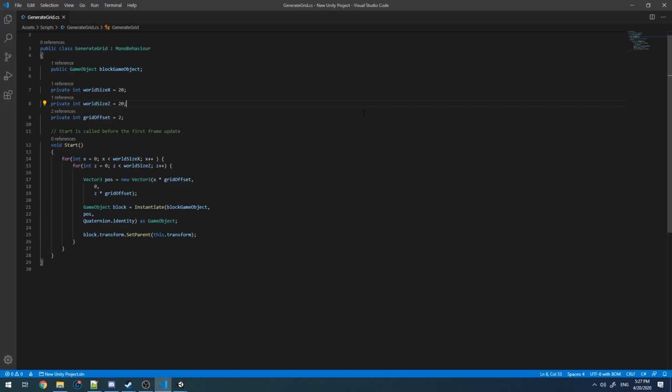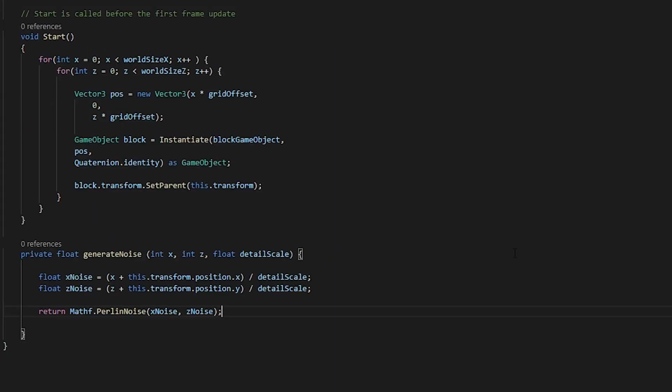Now that we're back in the GenerateGrid script, we can actually go about implementing Perlin noise to offset our y-axis. The first thing that we're going to want to do is to create a new method of type float that will contain our Perlin noise. Here we have a method called GenerateNoise that takes in x, z, and a detail scale as its parameters. Inside this method, we go about creating two new variables called xNoise and zNoise.